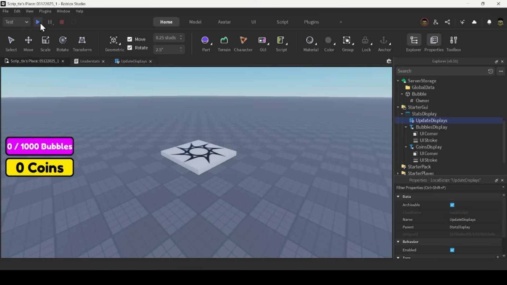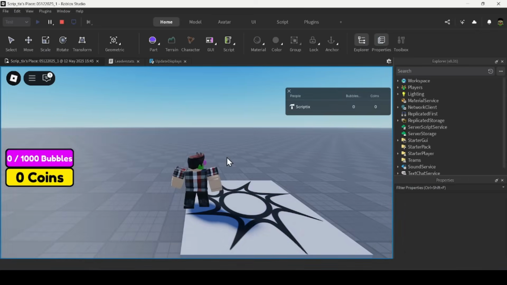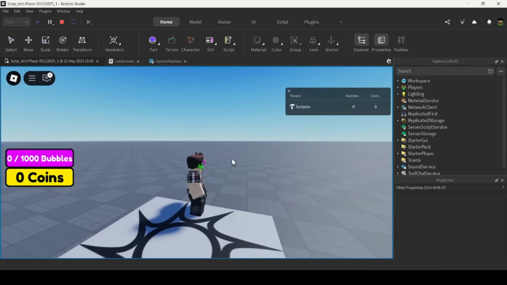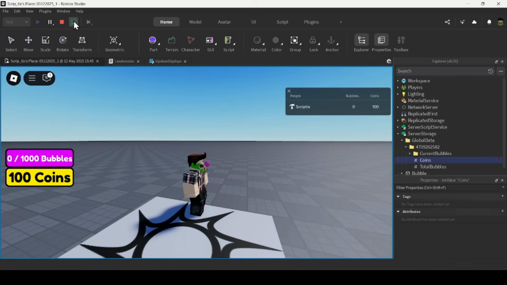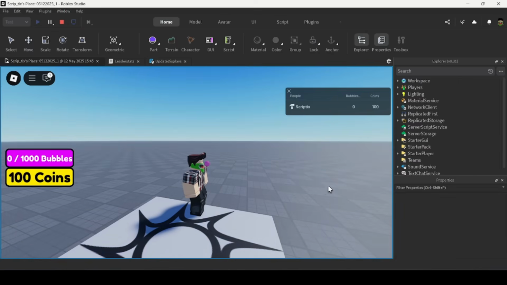So I'm going to go ahead and play test the game. So as you can see, the GUIs are rendered on the left side, and then there are the player's stats on the top right corner. And when we change the player's stats, you can see that it's reflected in the in-game leaderboard.